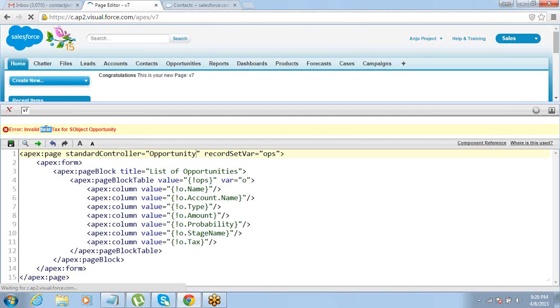API name. API name is tax underscore C. Right, and it's not one underscore, it's a double underscore. Double underscore. Yeah, tax underscore C. Fine. So make sure that whenever you're using a custom field, you use a double underscore C, which is by default there in the API name. So just make sure that you are using this.